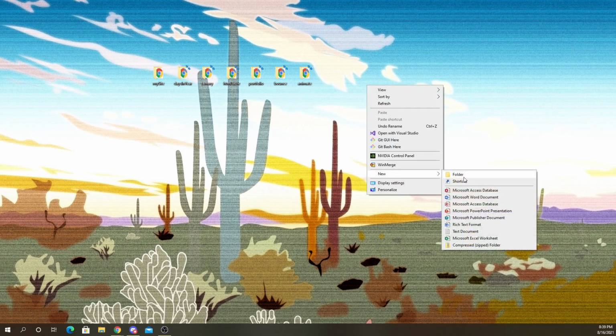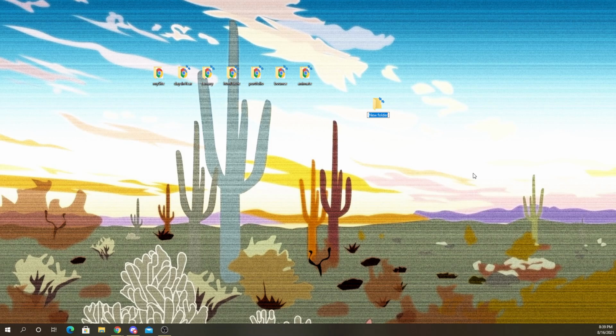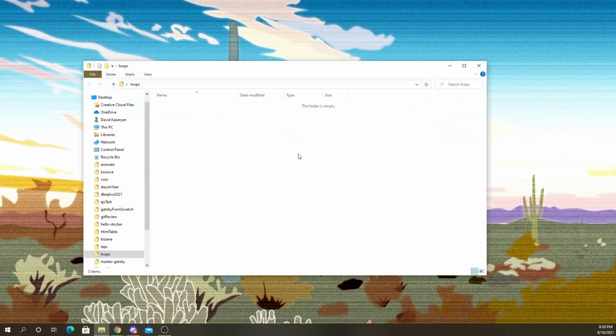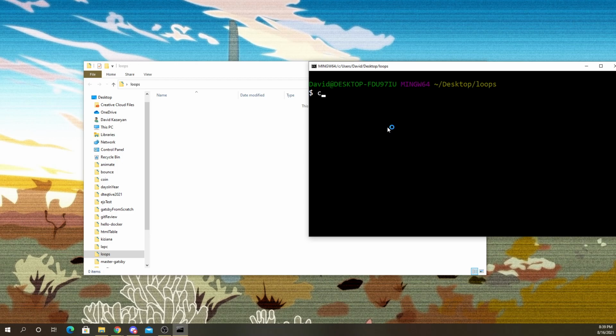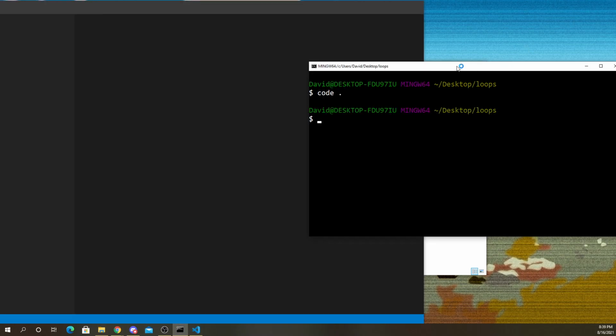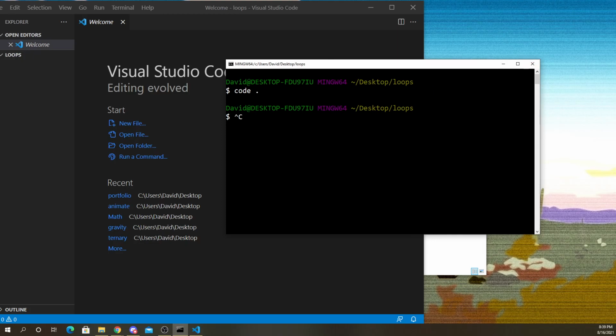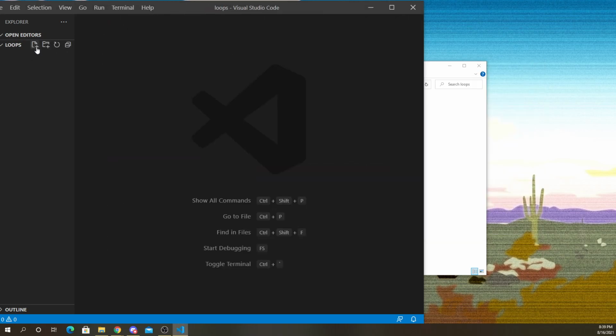For this, I'm going to create a new project or a new folder. Let's call it loops, and let's open this with VS Code. Let's create a new file in here called index.html.